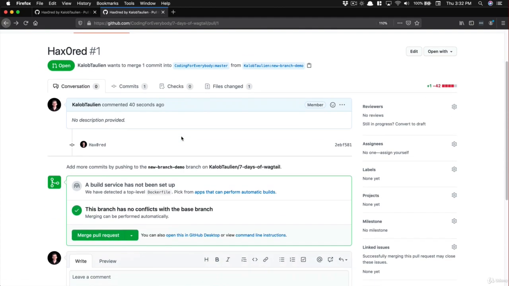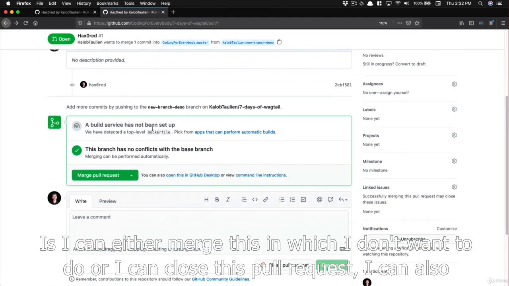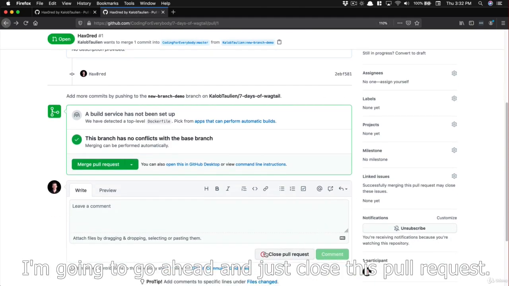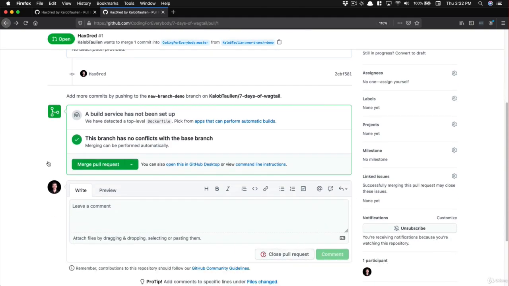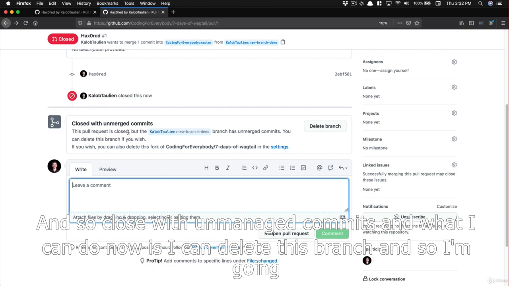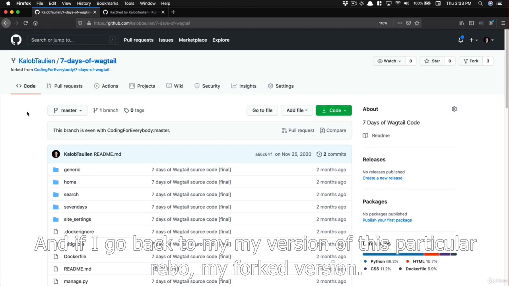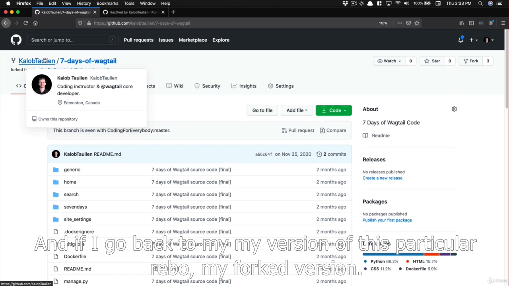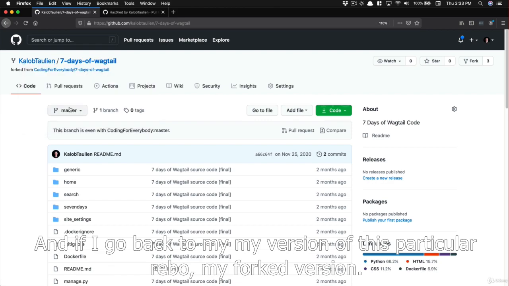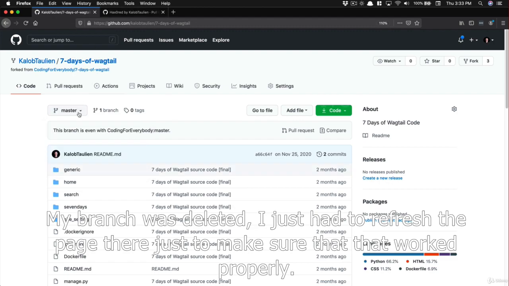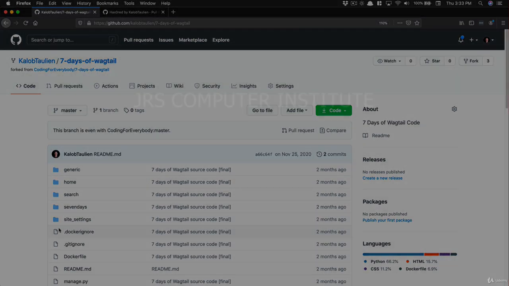What I can do though is either merge this in, which I don't want to do, or close this pull request. I can also assign reviewers, assignees, labels, all sorts of stuff. I'm going to go ahead and just close this pull request. It says close with unmerged commits. And what I can do now is delete this branch. So I'm going to go ahead and delete that branch. And if I go back to my forked version of this repo, my branch was deleted. I just had to refresh the page there to make sure that worked properly.